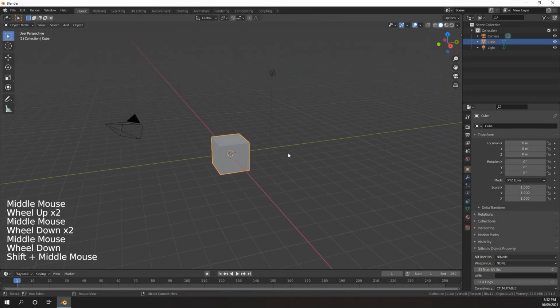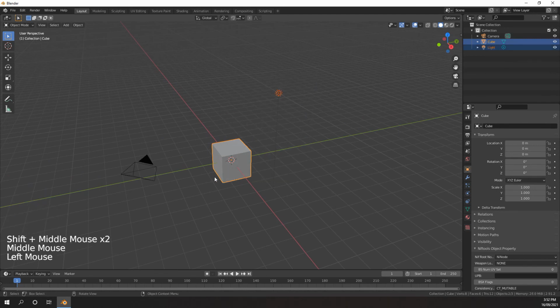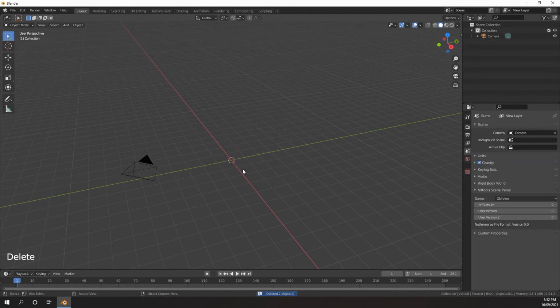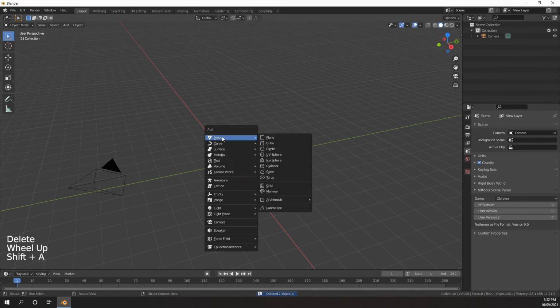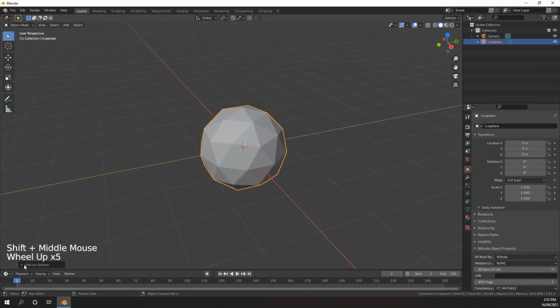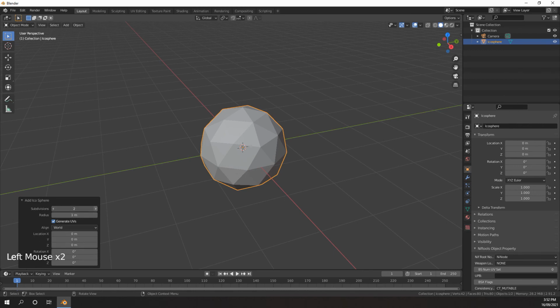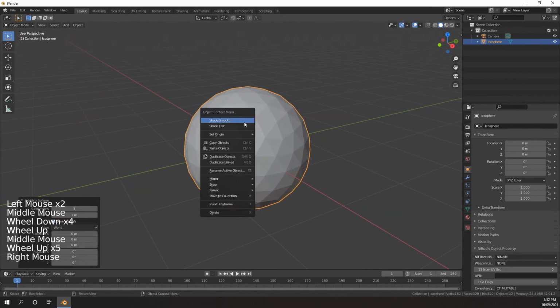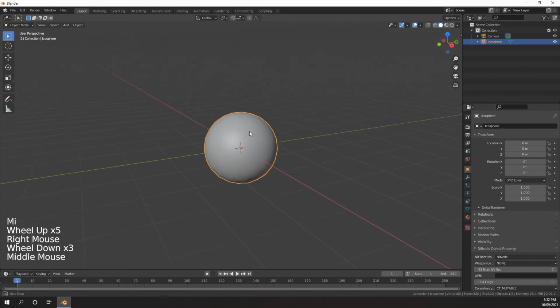Now, we've got our default scene here. Let's start by deleting our cube and our light. And with Shift A, I'll add in an Icosphere. And we'll get our drop down here when we first add it in, and I'll set my subdivisions to 3. And then right click and I'll set my shading to smooth.